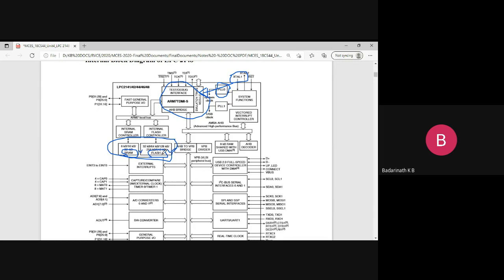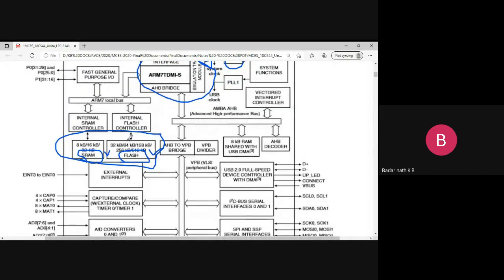The flash is the memory where your program is stored. Instead of calling this chip 2148, we call it 214X, because the same family has 2-3 versions of the microcontroller, 2141, 2144, 2146, 2148. Some different versions are there in the same family. What is the difference? The difference is in the memory. You can see 32 kilobyte, 64 kilobyte, 128 kilobyte, 256 kilobyte, 512 kilobyte. One of the major differences between the microcontrollers in the same family is the memory.